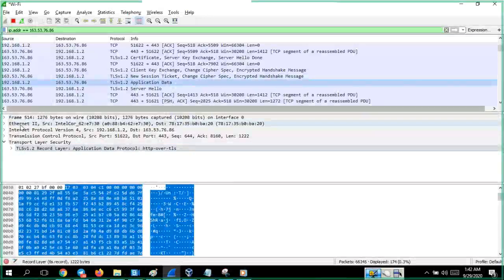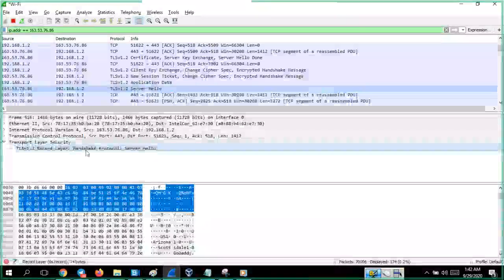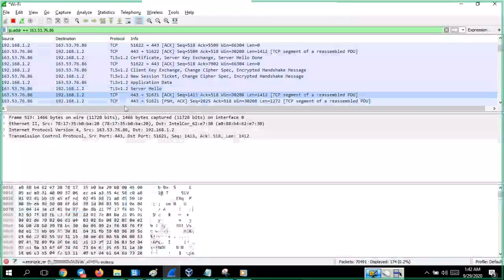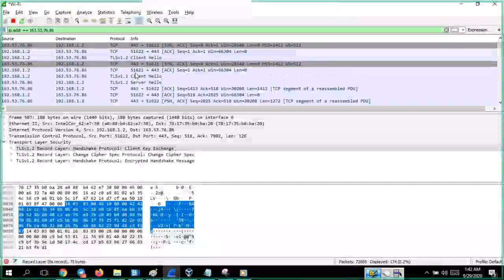Whereas if you see here, application data is there, but it is encrypted in transport layer security. This is the application layer only. Now it has got transport layer security. See the certificate and everything. See all this. So what is happening here?